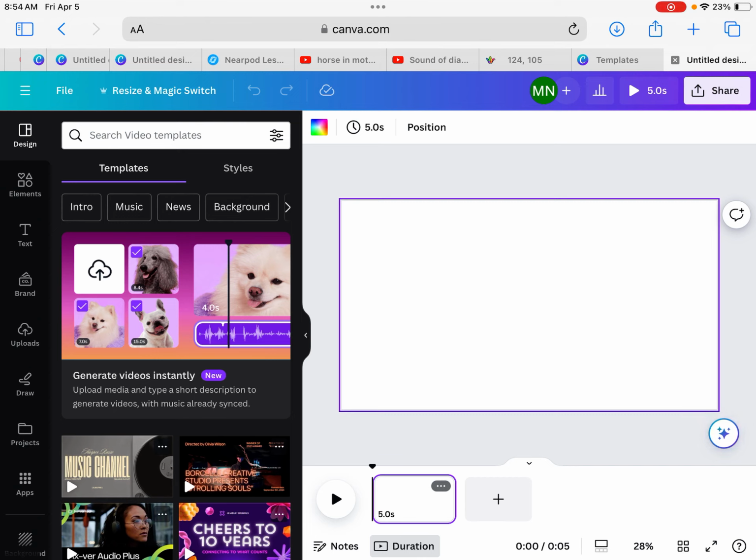So what we have to do now is bring your video from your photos into Canva. So I'm going to tap on uploads. I want you to look on the left-hand side of the screen. There is a dark column. It has design, elements, text, brand, uploads.